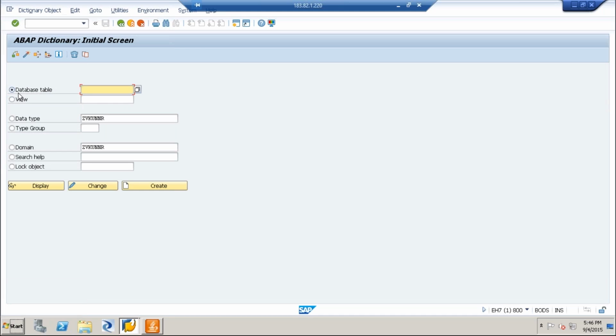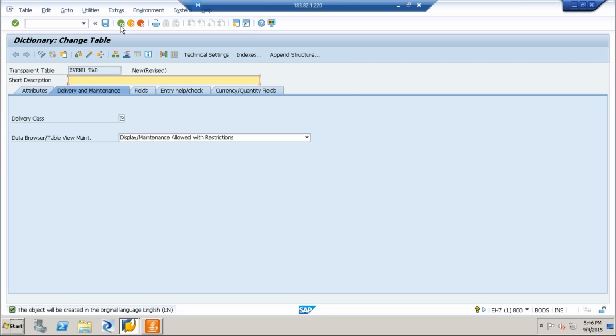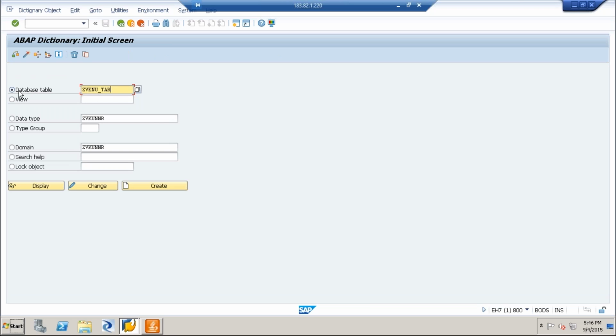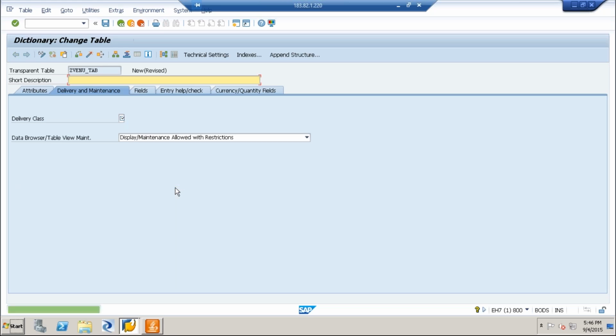So the next step is I'm going to create a table. Click on create. In order to create a table, all you have to do is, in the SE11 screen, let me go back, choose the database table radio button and enter your table name. Click on create. If the table already exists, it will throw an error saying choose a different name. Since this particular table name does not exist, I was able to create it for the demo.